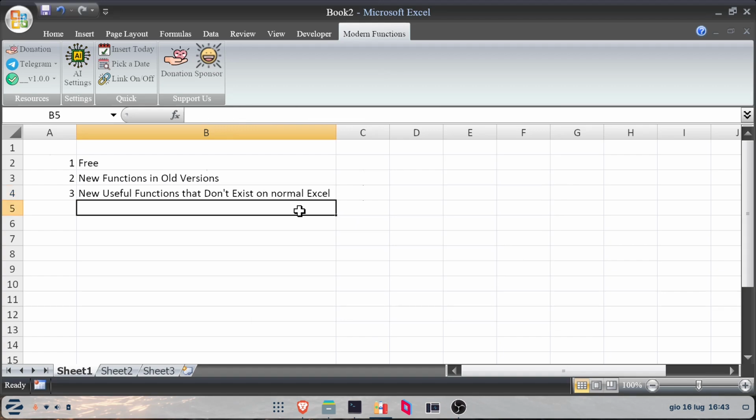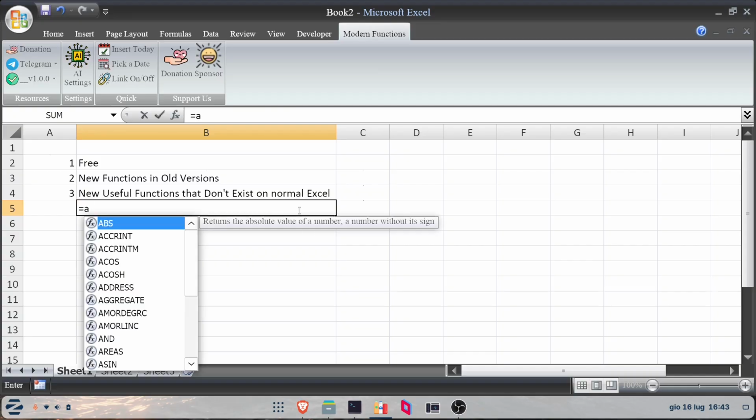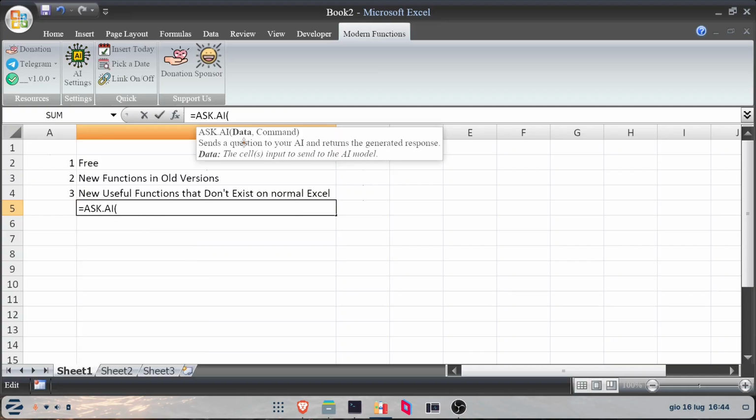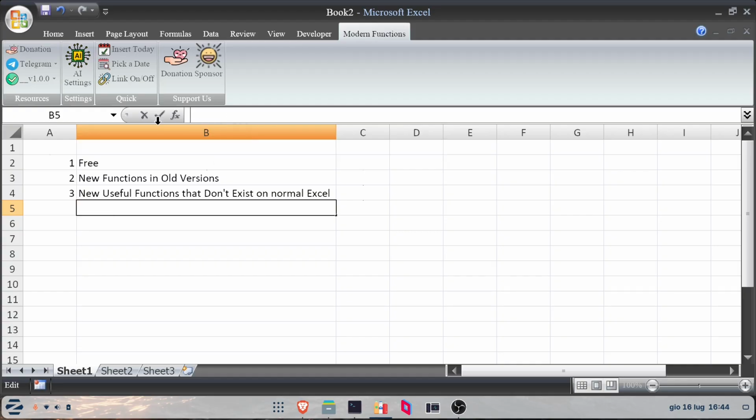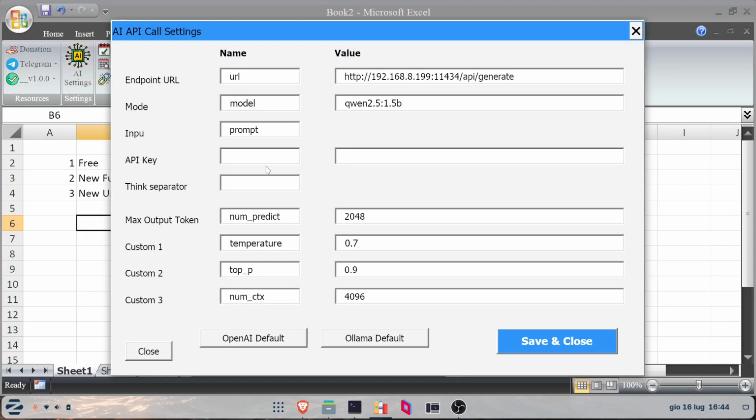And I show you another one, a new thing that doesn't exist in Excel, equal ASK.AI. You can select a range, command like divide by name, for example, and the AI will do the job. It's free in this case, but you have to set it up. And down here you have the default settings. So you don't need to remember all of it.